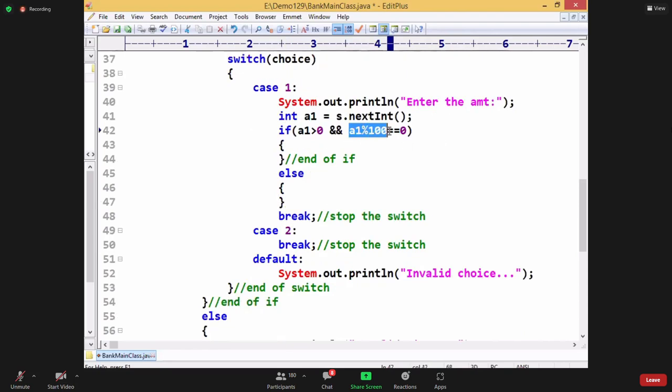So a modulo 100 means the remainder will come. Suppose 7 modulo 2. What is the answer? 1 will come, no? 2, 4, 6. What is the remainder now? 1. 9 modulo 2, what is the answer now? 1.